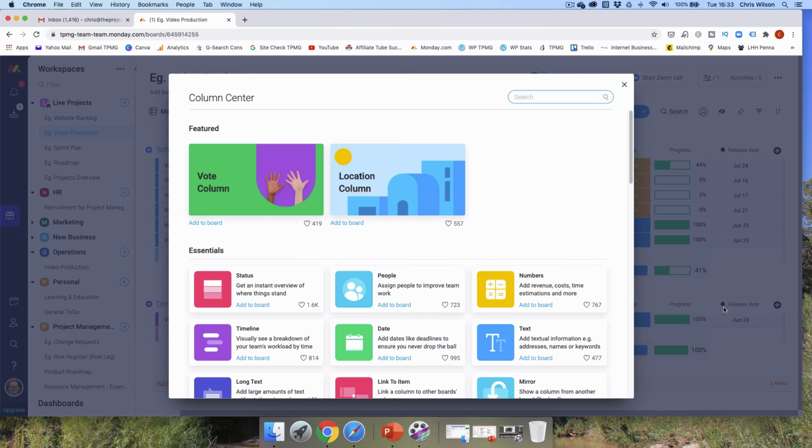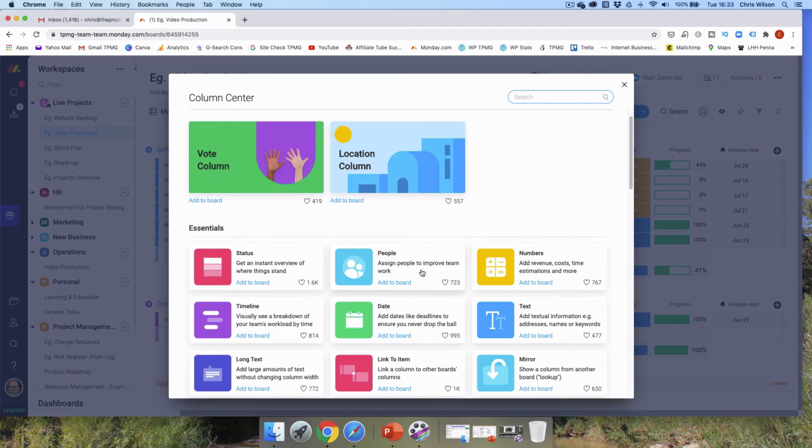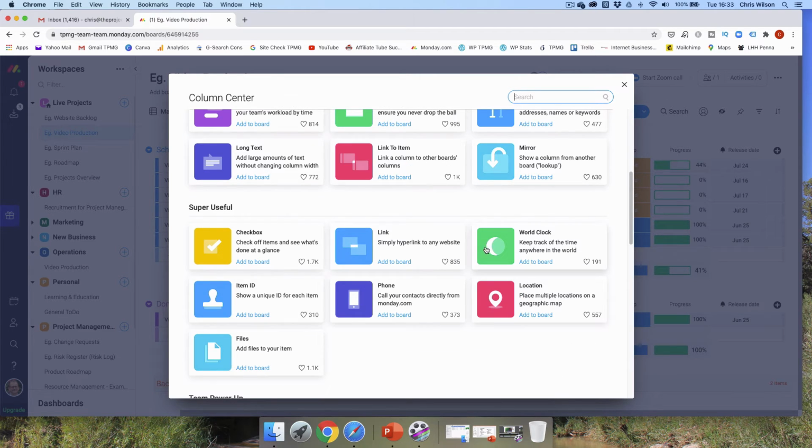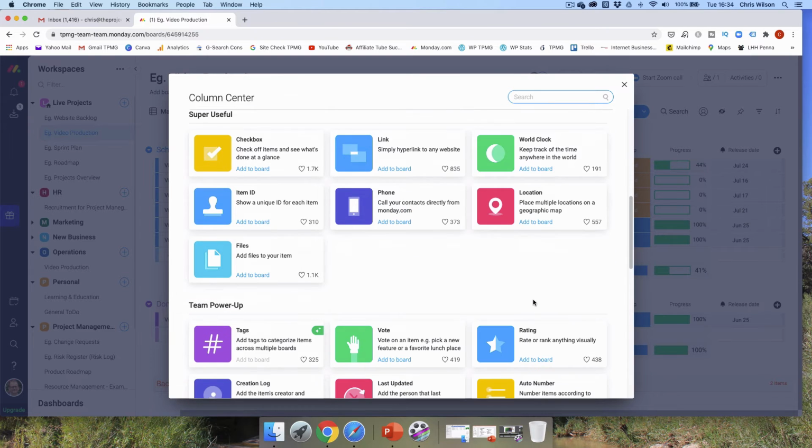And then we've got a whole load of other columns in here. So we've got so many different ones here. So we've got all these long text, timeline. The timeline's a good one. I'll show you that in a moment. We can mirror columns into different boards. Obviously, I haven't said you can move tasks between boards as well. We've got checkboxes, link to websites and URLs. We've got phone numbers, item IDs, locations on maps, etc.